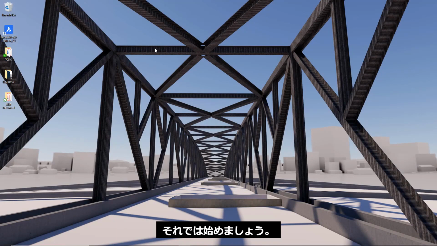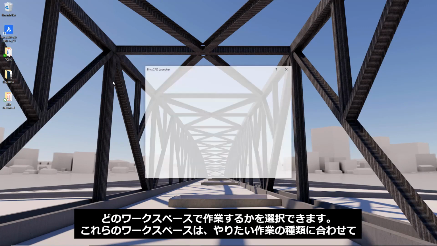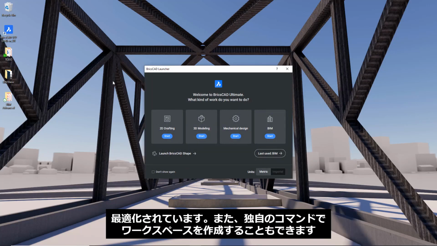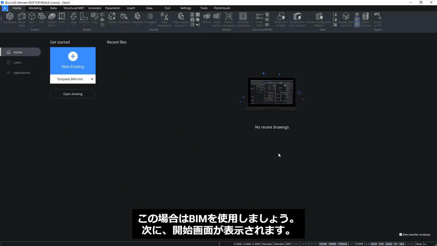Alright, let's start with discovering the BricsCAD interface. When starting BricsCAD, a launcher will appear, allowing you to choose between which workspace you want to work in. These workspaces are optimized for the kind of work that you would like to do. You can also create your own workspaces with your own commands, but let's use BIM in this case. Next, you will see the Start screen.